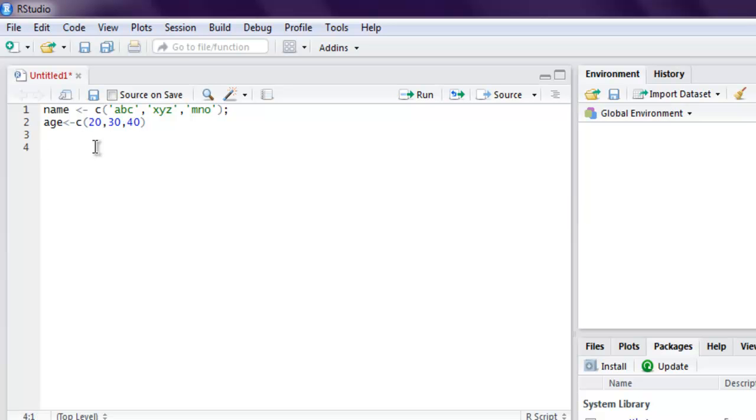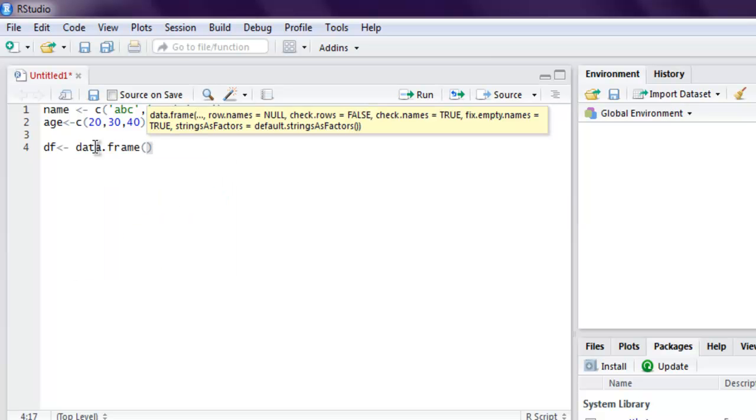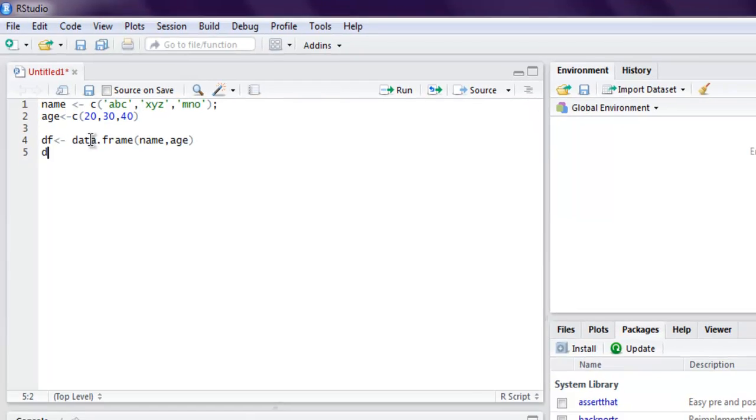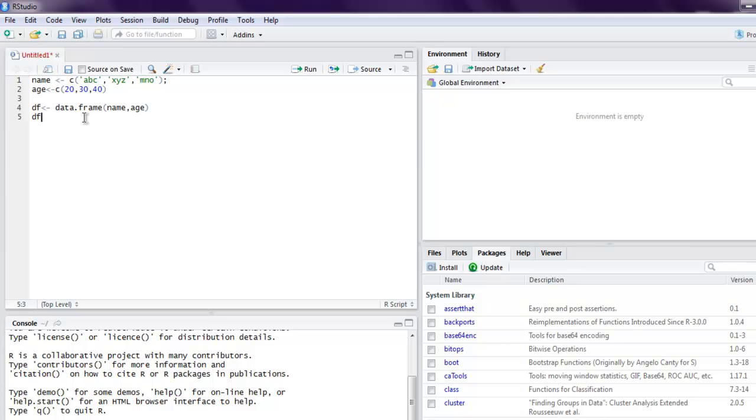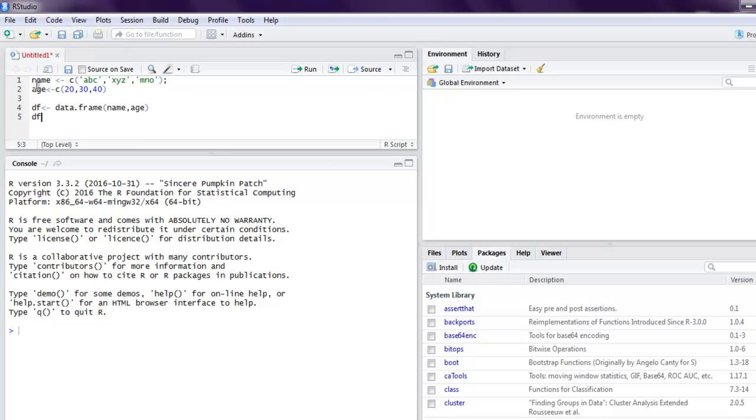Okay, next thing we are going to do is create a data frame df. For that we are going to call data.frame and then call for name and age. So these name and age vectors will collectively form a data frame. We can check how it looks by simply typing df. So let's execute this and check on our console.